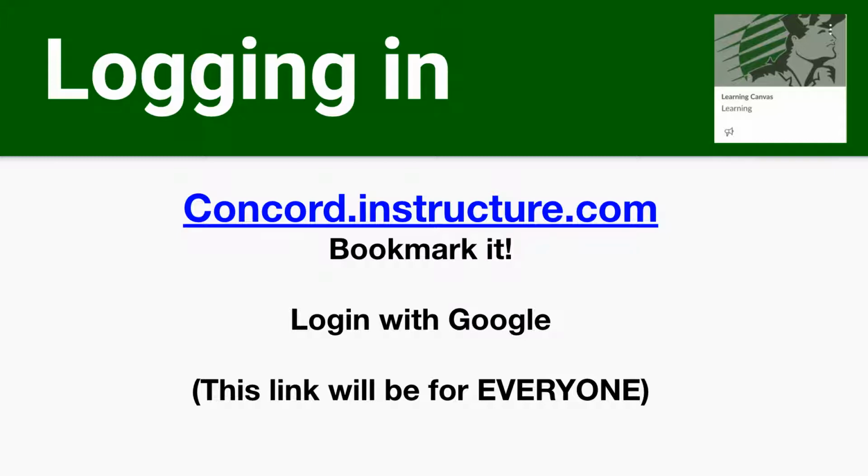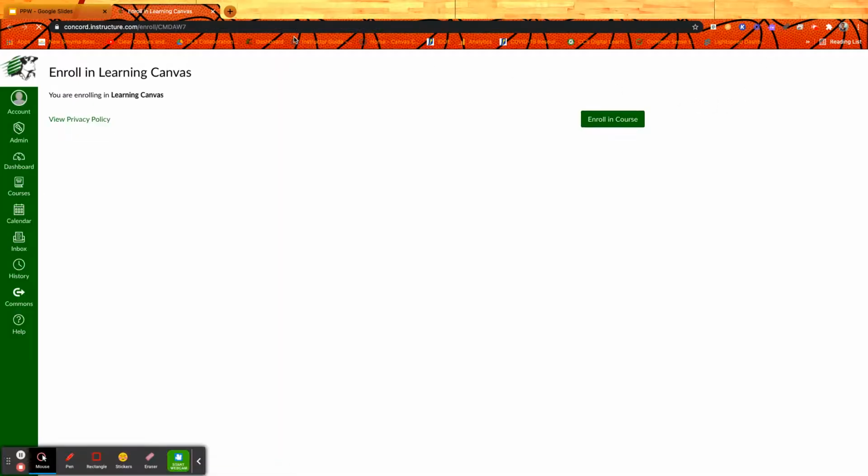And then go ahead and log in with Google as well. Your students will do that too. Parents, probably not, depending on what kind of email they sign up with, but we'll cross that bridge when we get there. The other thing that I want to point out on this slide is right up here in the corner, this little picture. Many of us have already done this, but if you haven't, go ahead and click on this and enroll yourself in the Learning Canvas course.